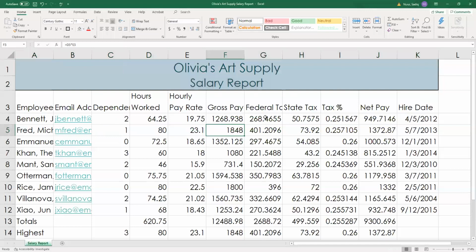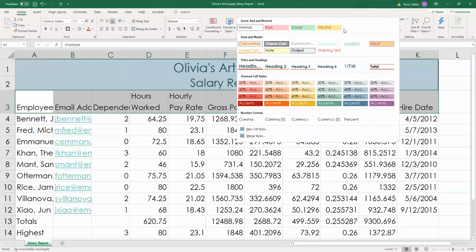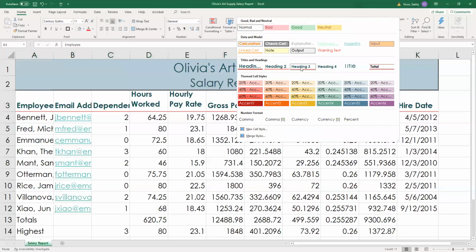Now, next is that we need to apply cell style to the column headings and format the total rows. Let's select A3, which is the employee heading, all the way to K3. Then we're going to go back to the styles, click the small down arrow for more styles. This time we are looking for Heading 3. So that's Heading 3. Click on it.